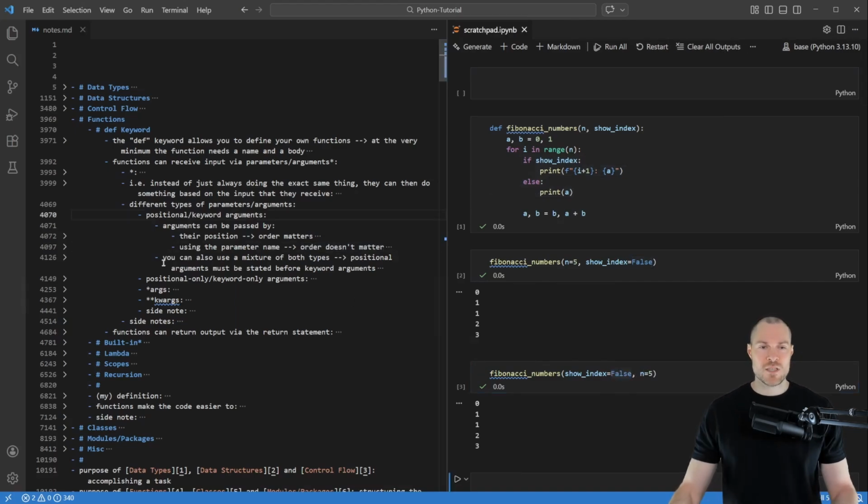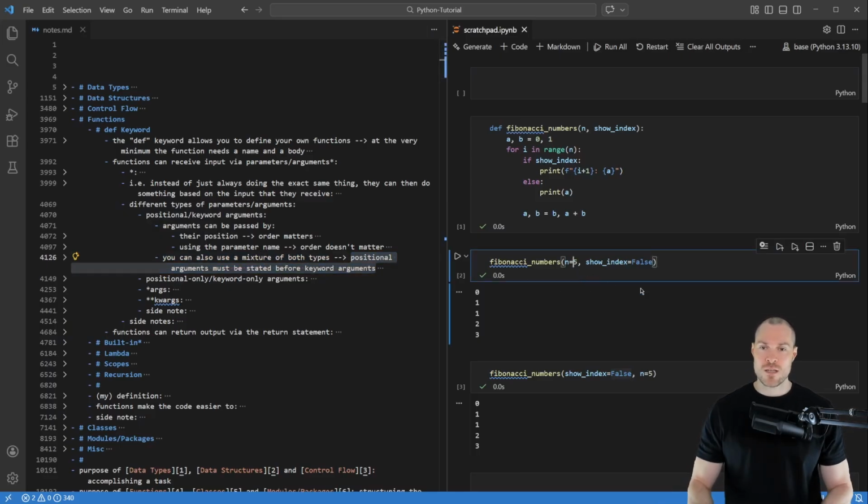And then the second note states that you can also use a mixture of both types. However, in that case, positional arguments must be stated before keyword arguments. So for example, what you can do in the function call is to specify a 5, and then afterwards say that show index should equal false. If I run it like this, then it works.